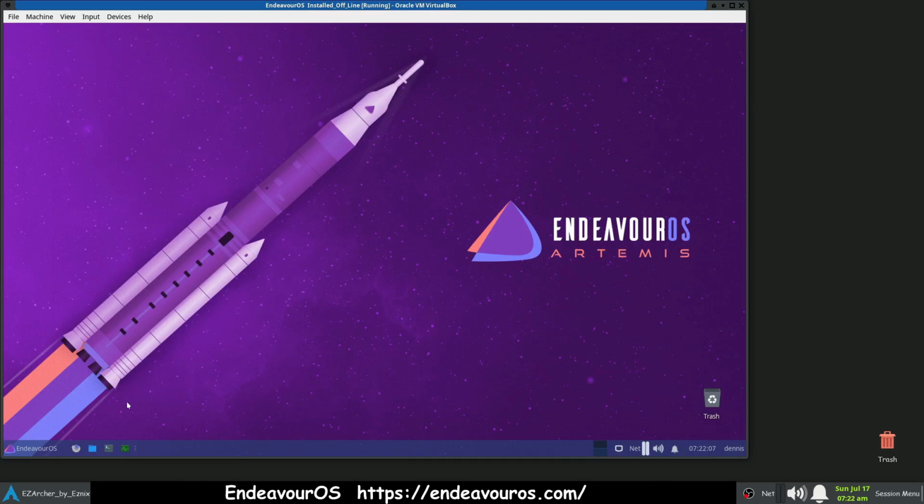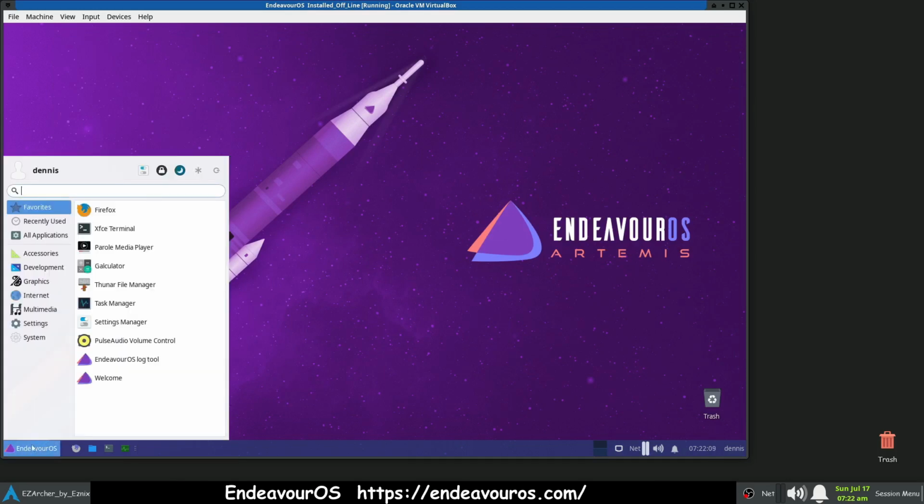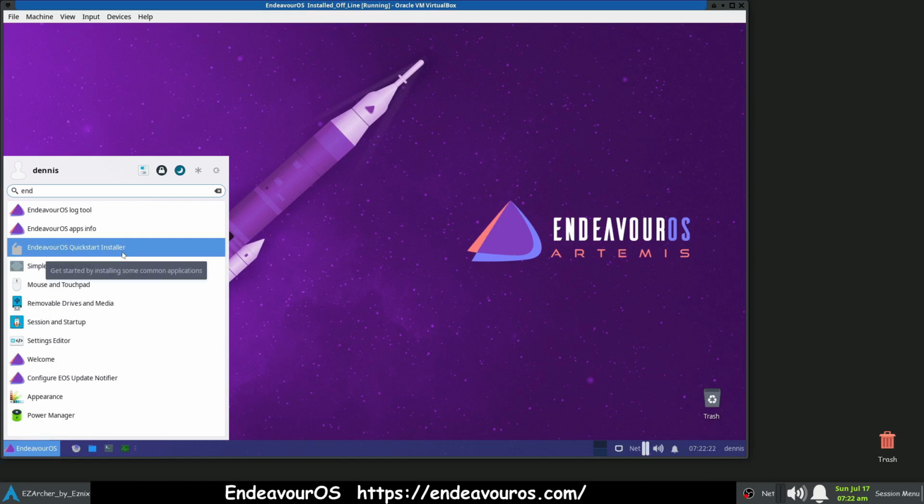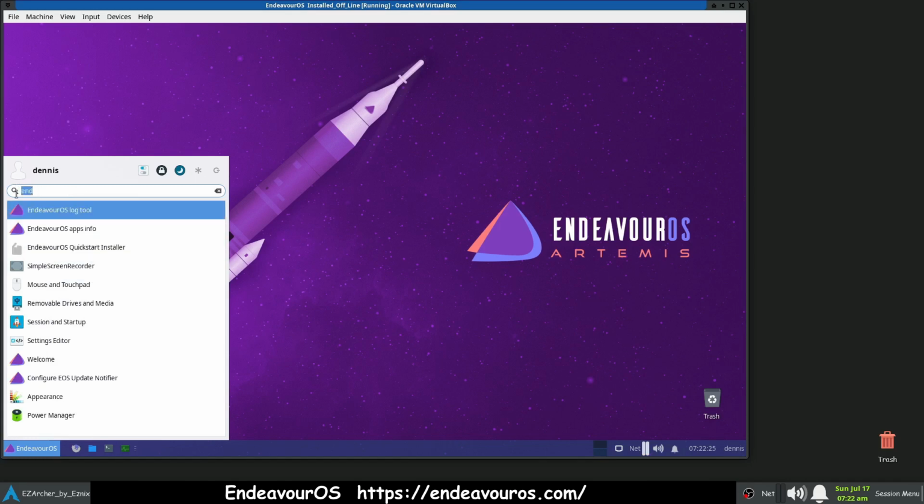It seems to work just fine. I don't really care what server I'm using as long as it works. Our favorites, they've put these in here. If I just go here and type in Endeavour, you'll see all the tools. You got a log tool, apps info, quick starter. Those come in with the theming, I think.